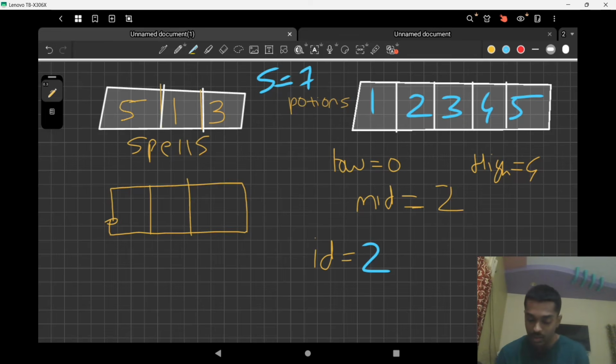Now, 3 is valid, that means every number from index 2 onward is valid. Why? Because values are increasing, so everything is valid. Like 4 multiplied by 5 is 20, and 20 is greater than 15, so it is going to be valid. Now we have to decrease our high value to mid minus 1, because we already calculated for it and we don't want our answer in this range. We want the minimum valid index, so we have to decrease it. Mid minus 1 is 2 minus 1, which is 1. So our high value is 1.